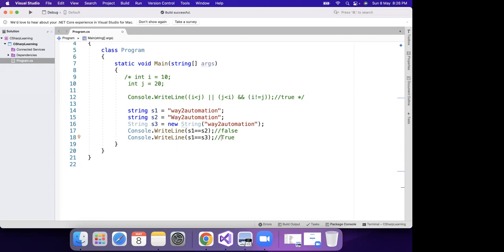So that's why the confusion is coming. But here in C#, there is no false. It's coming as true. Now in Java, there is a concept of string constant pool.